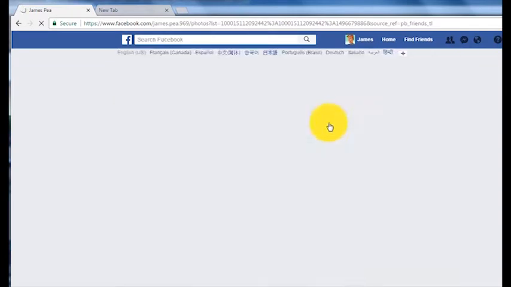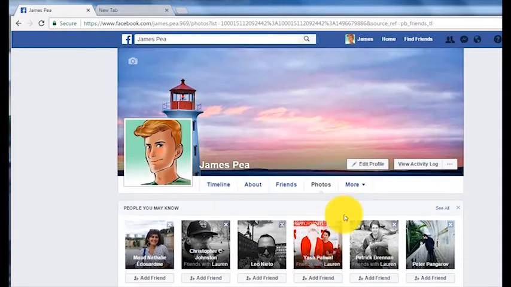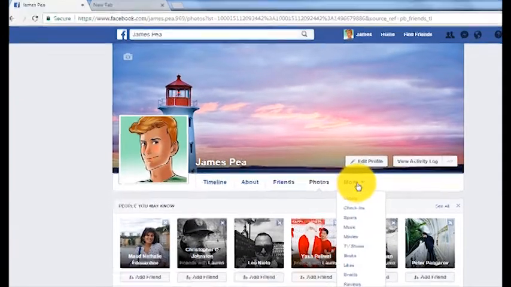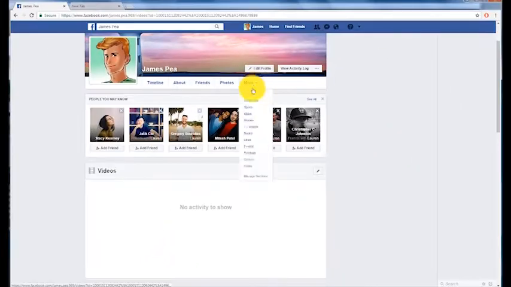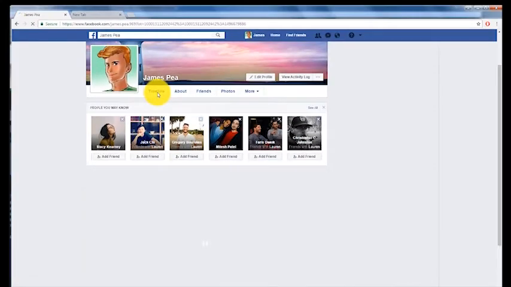The next button over is photos. So it'll have photos of you. So right now I have a cover photo and my profile picture, that's all I have. But if I started uploading lots of photos, they would all go under here, and you can make different albums for them. And then this more button is looking at videos of you, or TV shows you've liked, or books you've liked, or just kind of more information. This button isn't used that often, but it's just a couple more options here. So we're going to go back to the timeline.